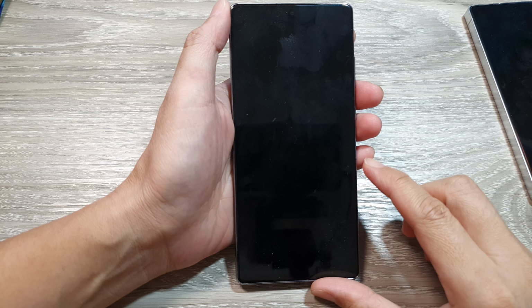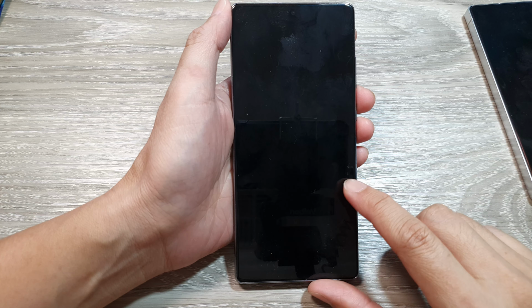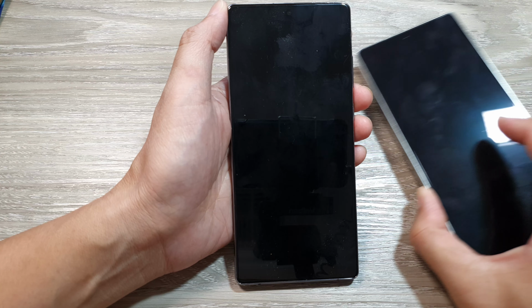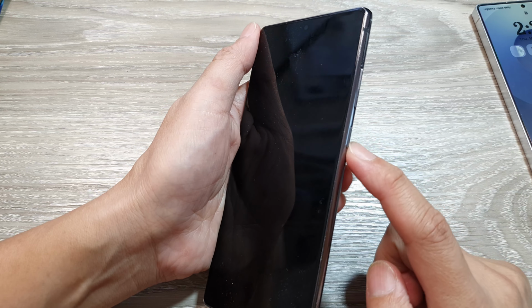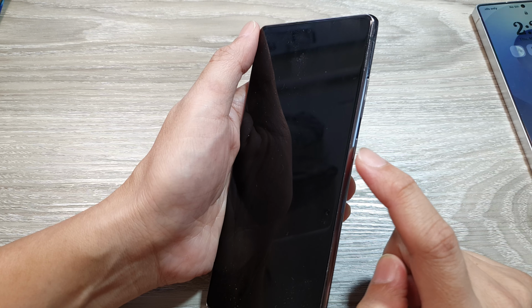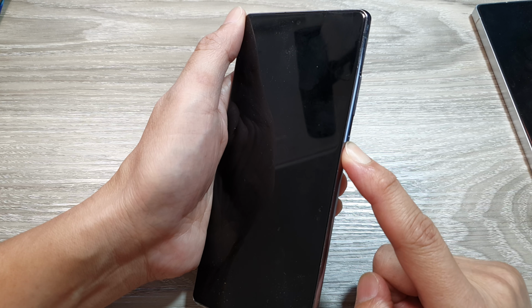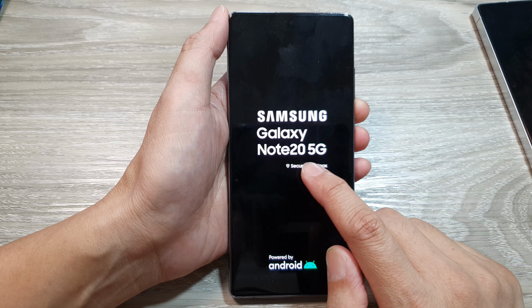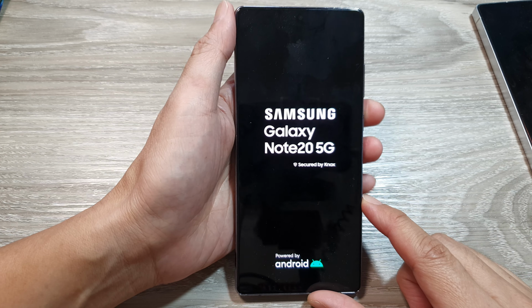Guys, in this video, we're going to take a look at how you can set up your Samsung Galaxy Note 20 and transfer data over from an old Android device. So first, boot up your device by pressing and holding the side button here. Press and hold. Then, once the Samsung Galaxy Note 20 boots up, we will begin the setup.